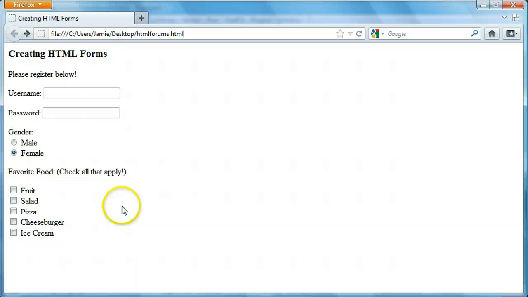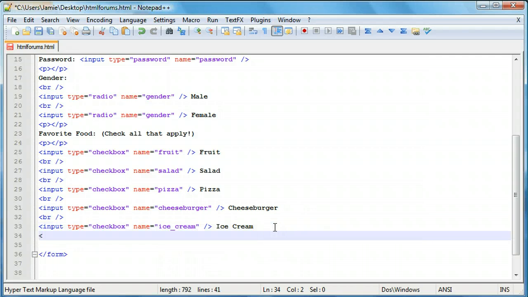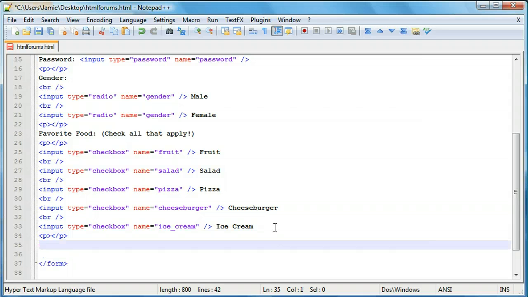Come over here and refresh, and here's our 5 options that we're going to be having for this registration form. So the last thing you're going to need to add for this form is a submit button, so that the user can actually tell the browser, I'm ready to send this over. So we're going to do some paragraph spacing there, and we're going to say input type equals, name equals, value equals. And so for this option, we're going to have actually 3 attributes within this element.